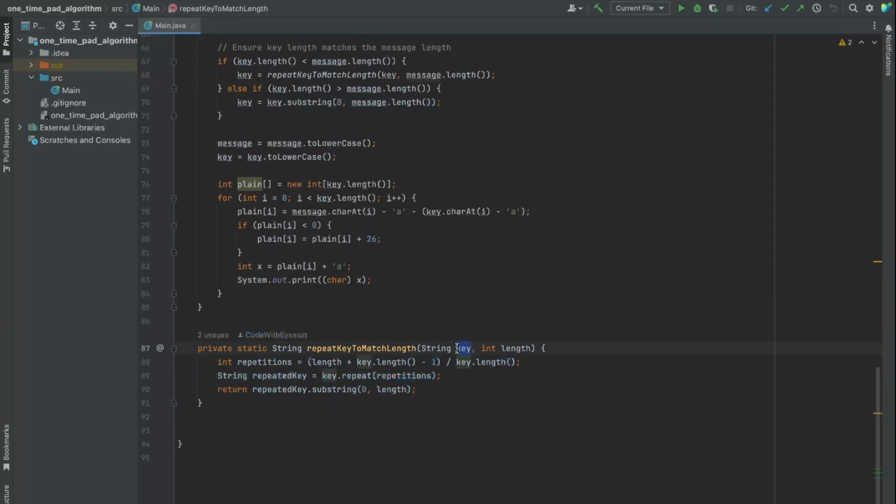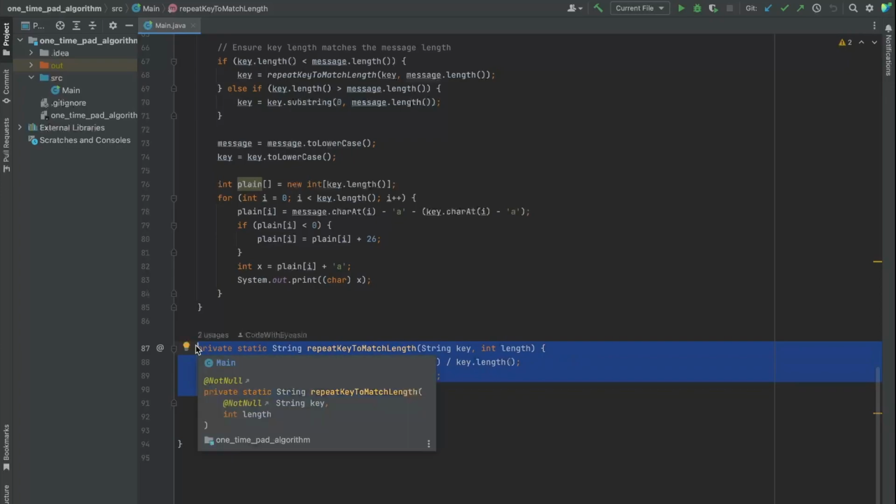In this method, the parameter is key. What is the key value? I input the key value, and this is the length. What is the length of this key? And here is the repetition: the length plus key length minus 1, divided by key length. This value is stored in this variable. Key dot repeat the value, then convert to a character, and this is subtracted to the length with substring 0 comma length. This is the part of repeating the key value.